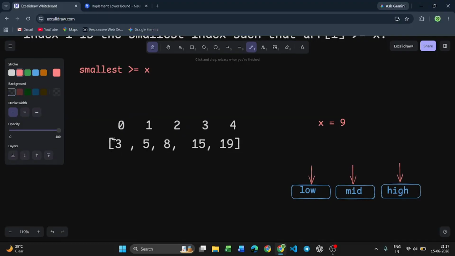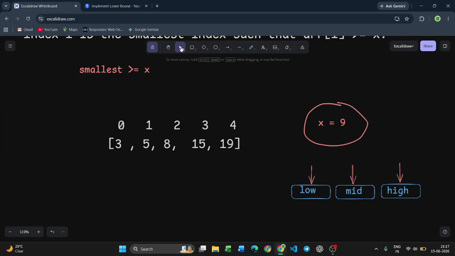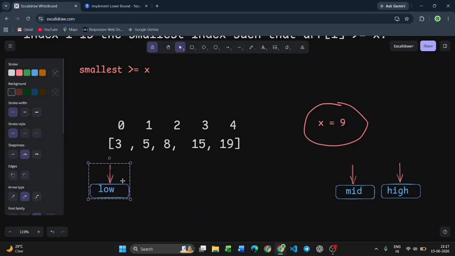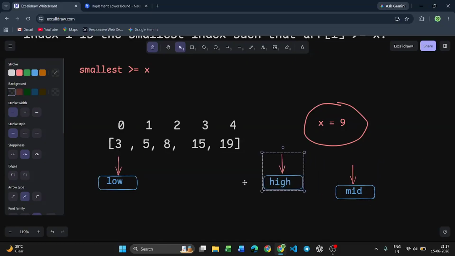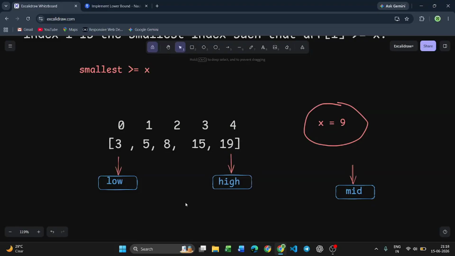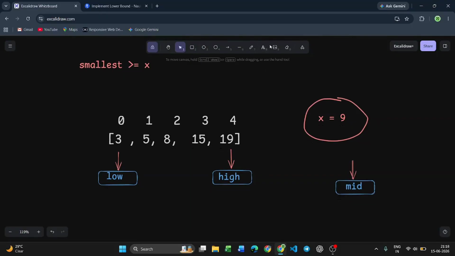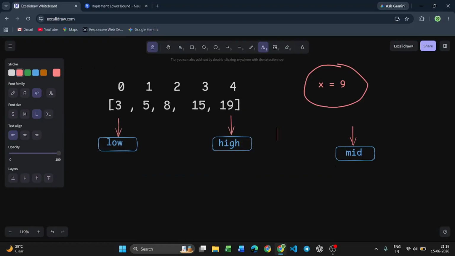Assume that we are given this array 3, 5, 8, 15 and 19, and there is a target element for which we have to find the lower bound. We would take low at the 0th pointer and high at n minus 1. If you have not seen the previous video, please check it out. We always place low at the start of the array and high at the last index. Now we will find the mid element: low index 0 plus high index 4, which is 4, divided by 2, which gives 2. So mid would be placed at 2.